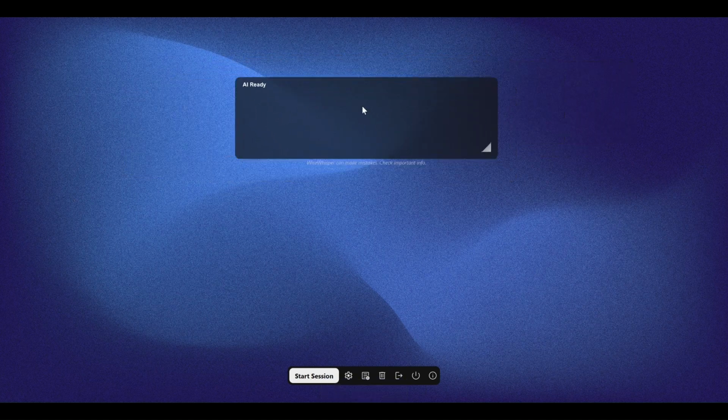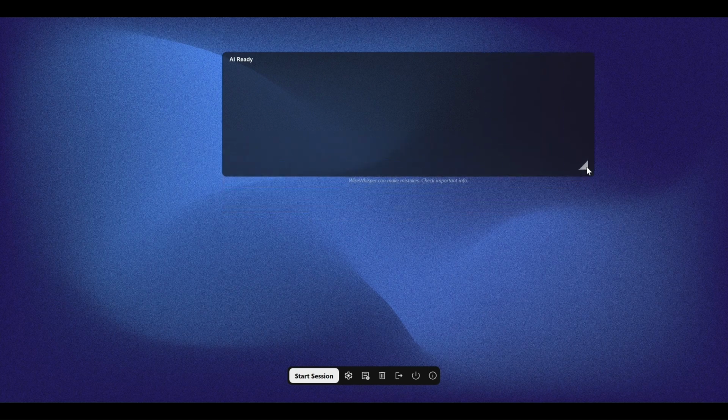You can move the window around your desktop. Simply click on the top area, hold down, and drag it wherever you want.